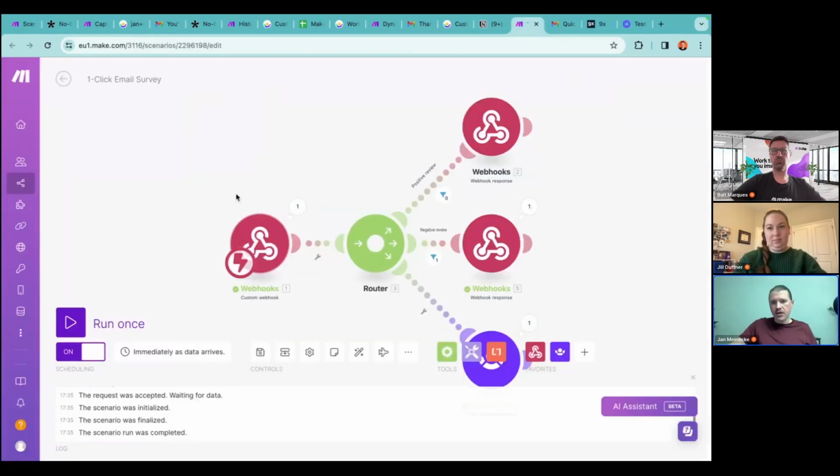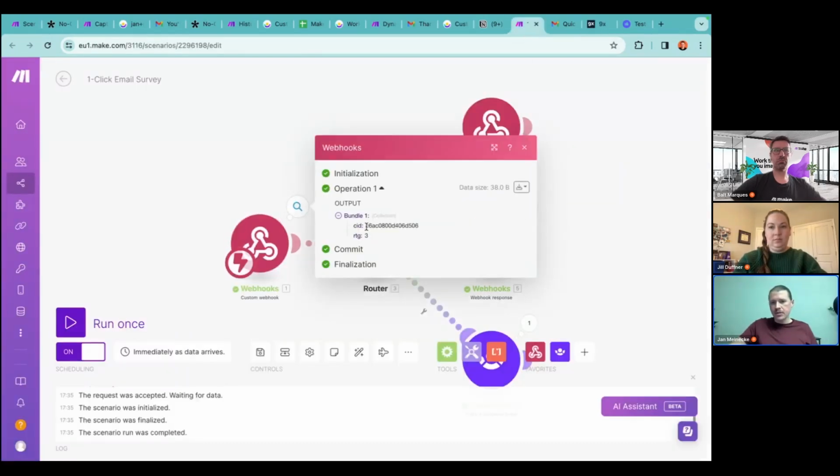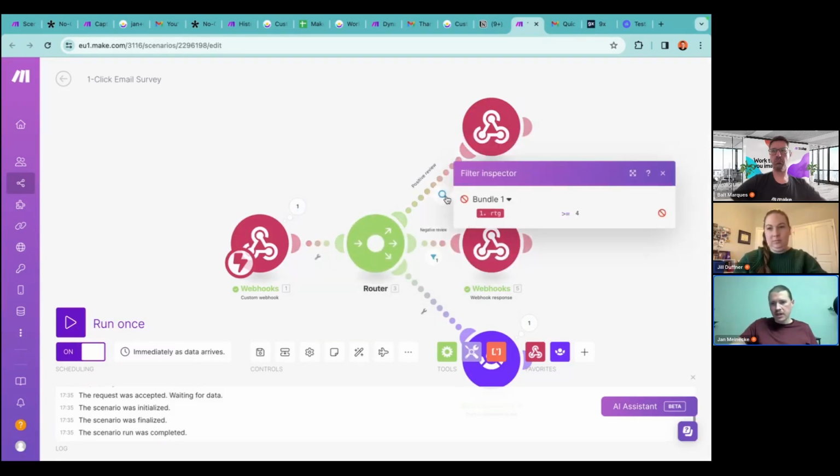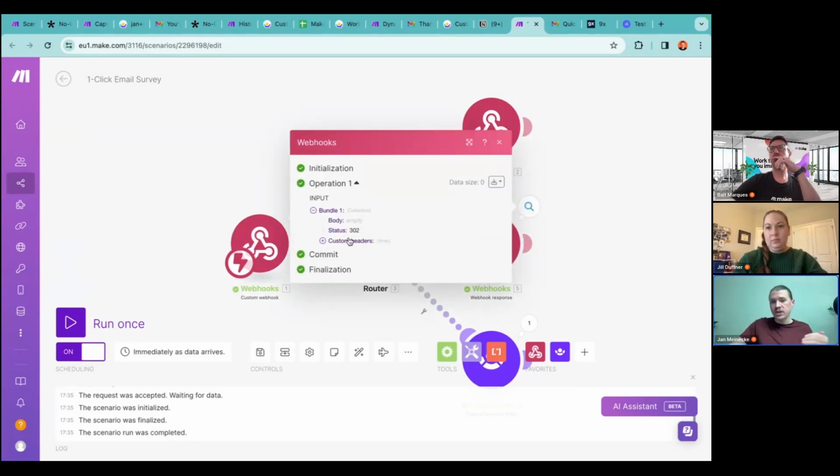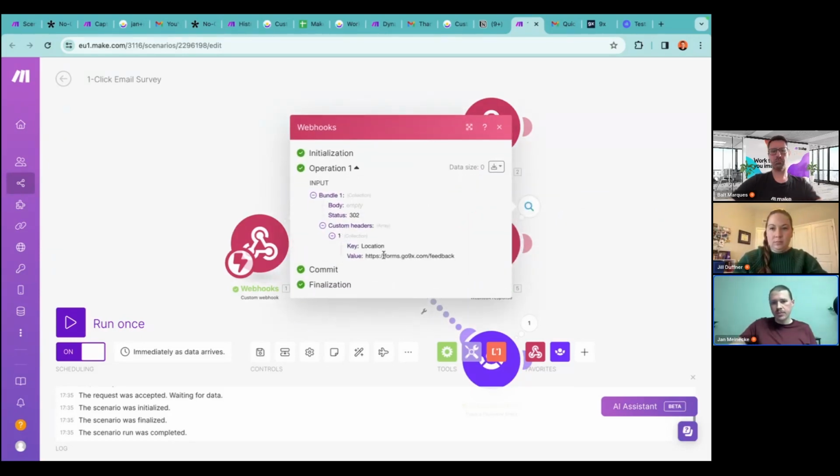If I look at that scenario that has run now, here's the data that I'm getting. This ID gave a rating of 3. I didn't go down this path because 3 is not greater than or equal to 4. I went down this path, so I was redirected to my feedback page.